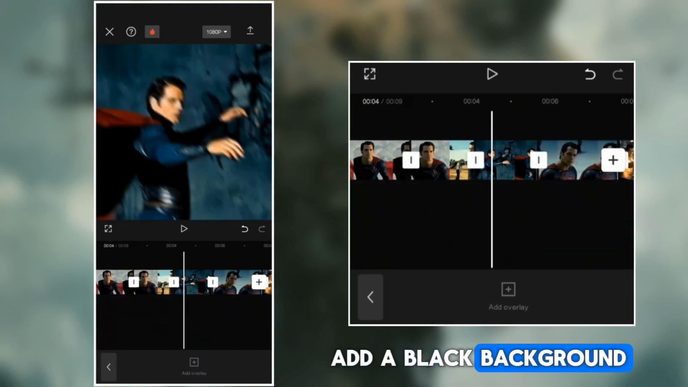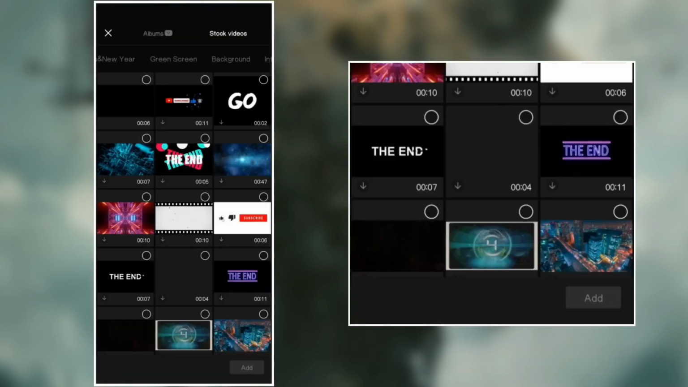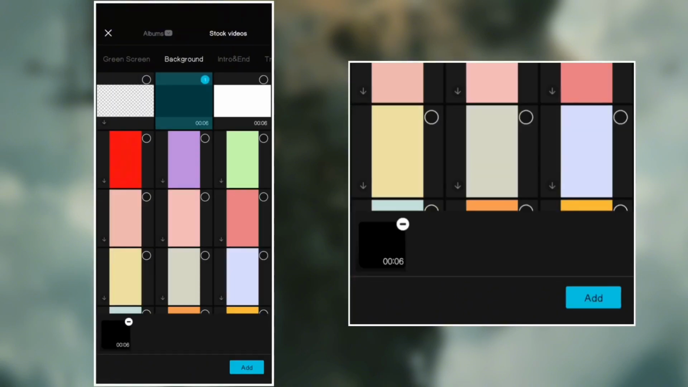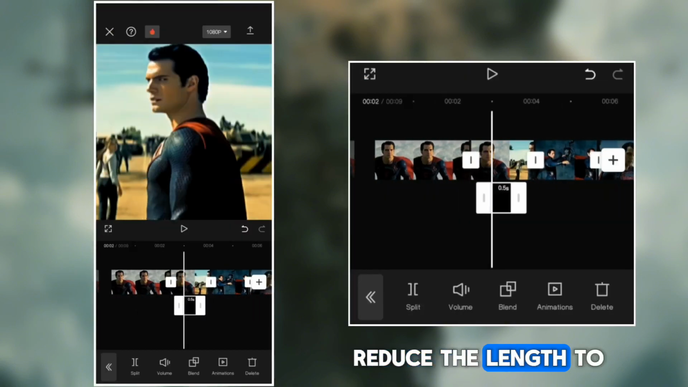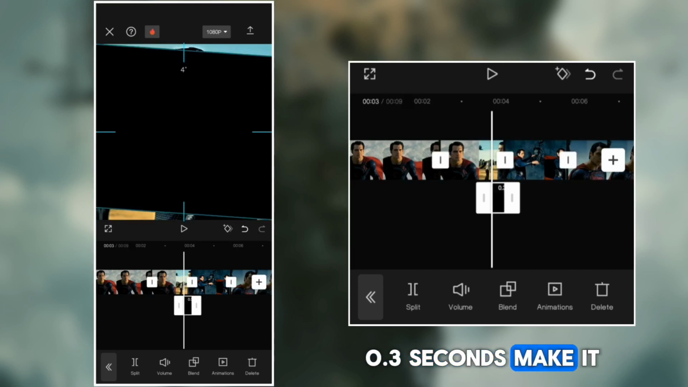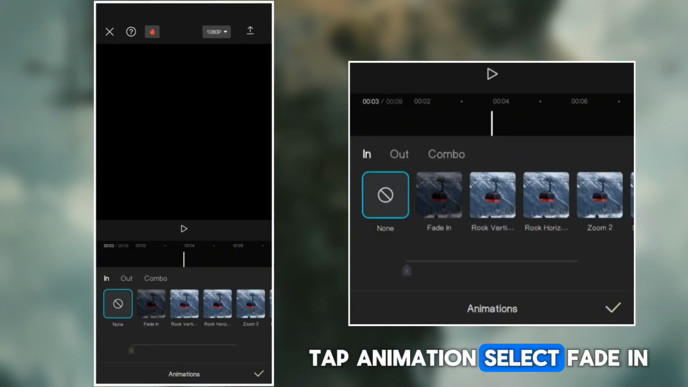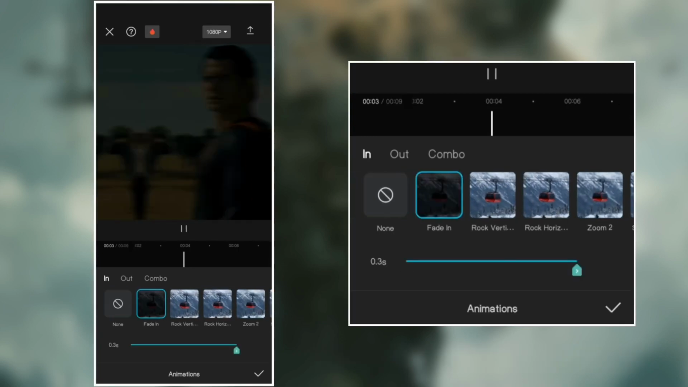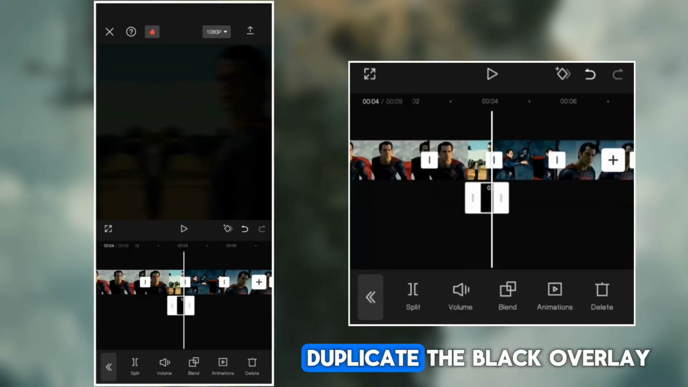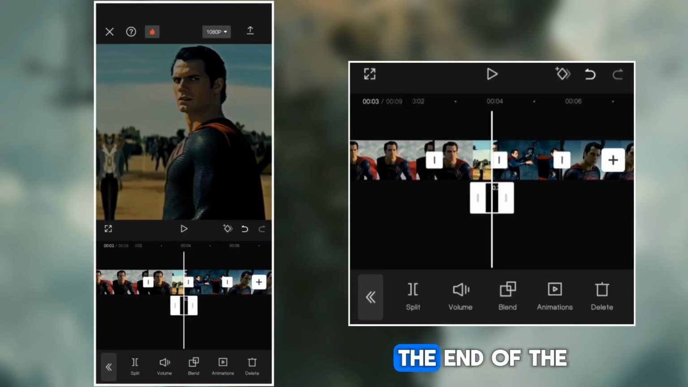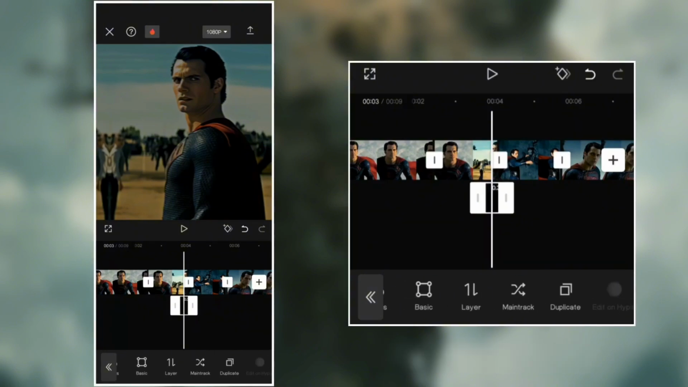Add a black background as overlay. Reduce the length to 0.3 seconds, make it full screen. Tap Animation, select Fade In. Duplicate the black overlay and place it at the end of the other video clips.